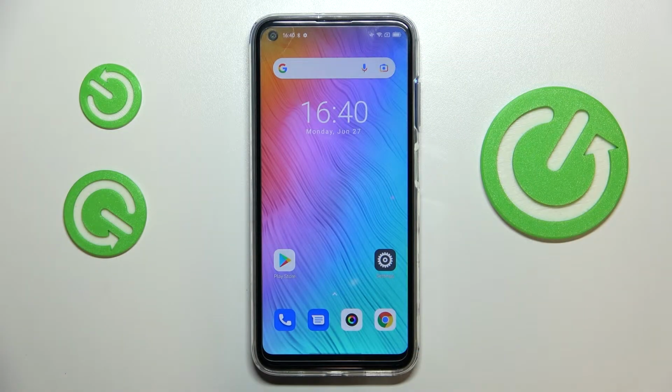Hi everyone, in front of me I've got the Blackview A90 and let me share with you how to change the ringtone on this device.